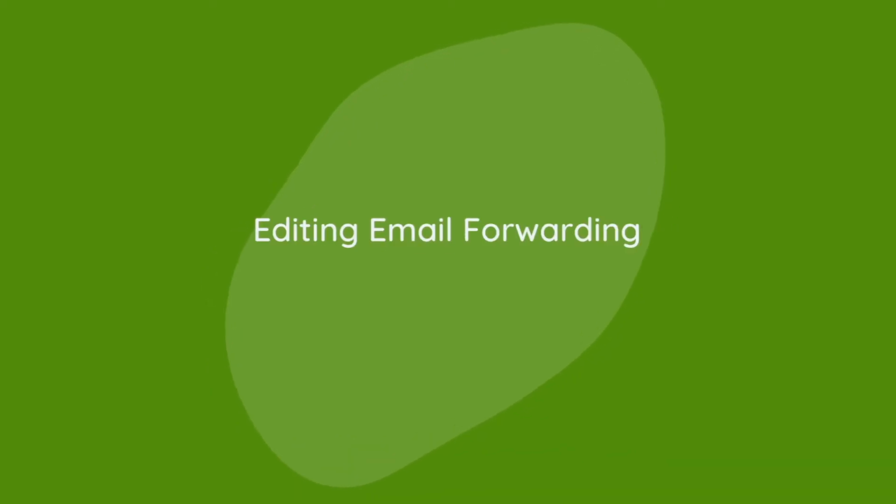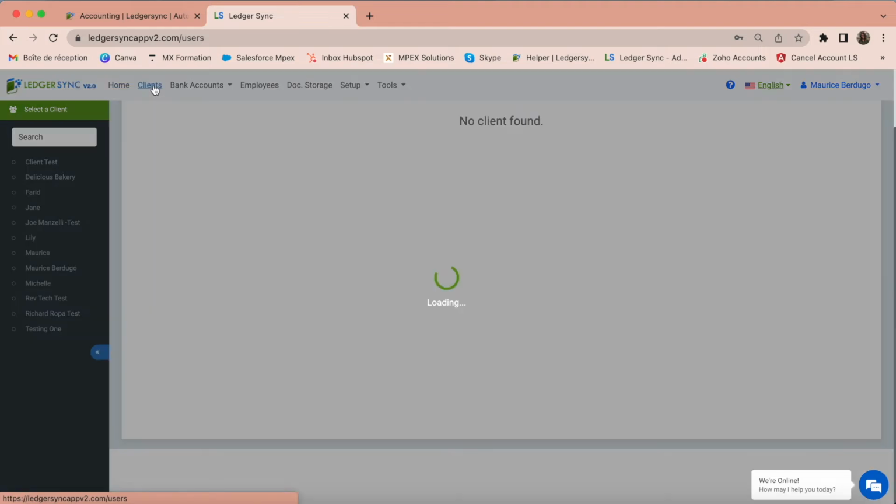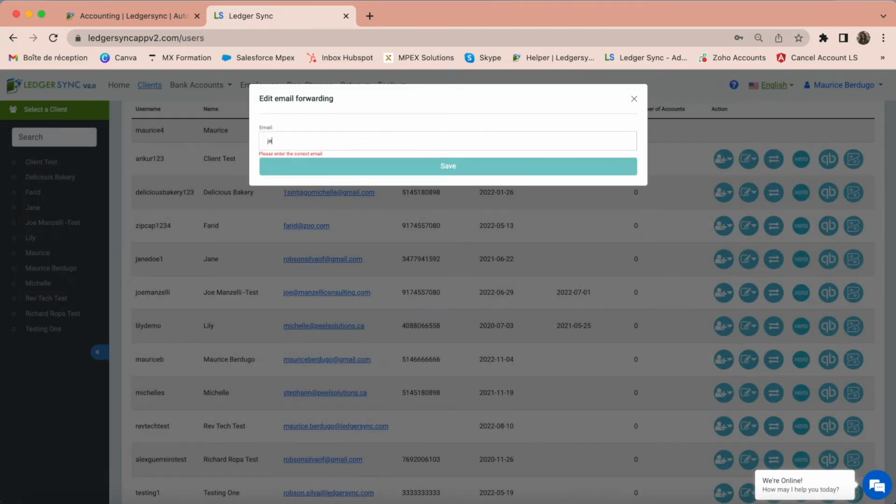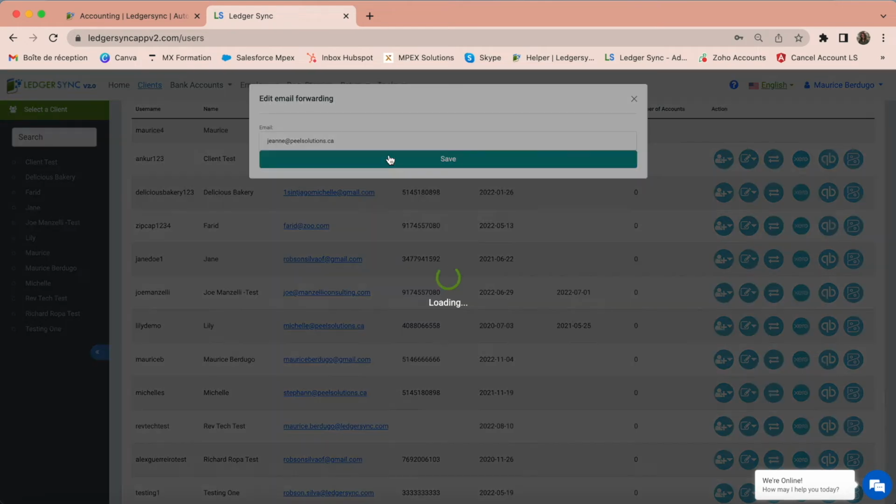With Ledgersync, you can forward your client's collected information directly to your email inbox. To do so, head to the Client section and choose the necessary client. Click on the Modify Client button and Email Forwarding. Then enter the email address where you want to receive your client's collected information.